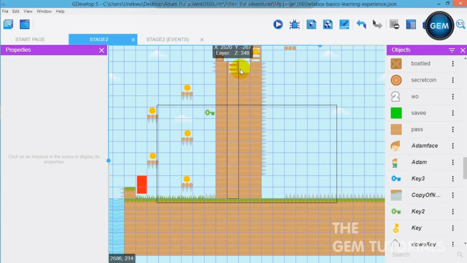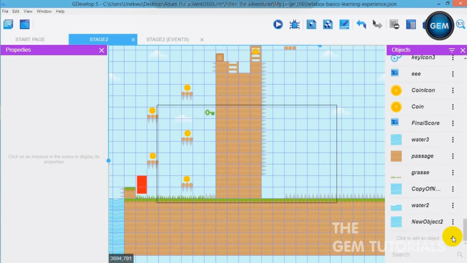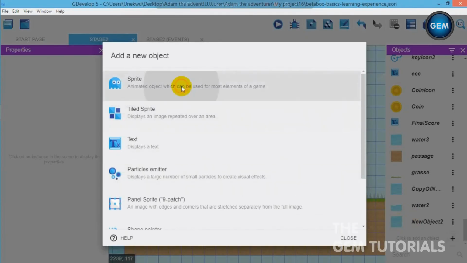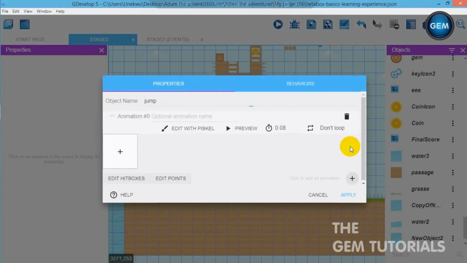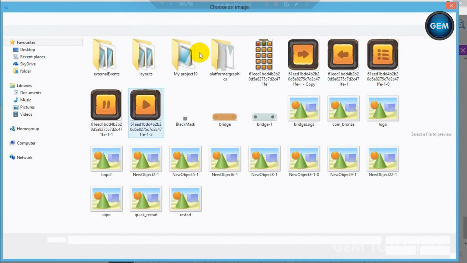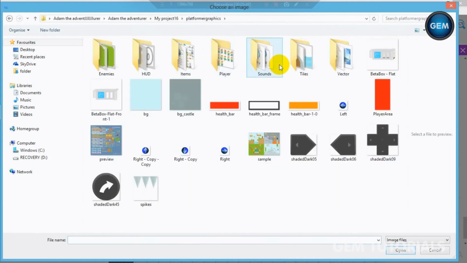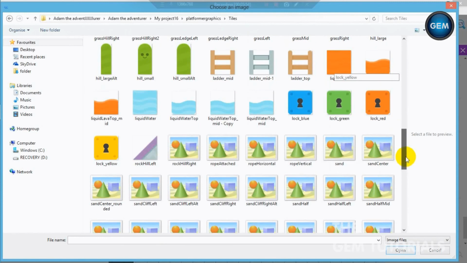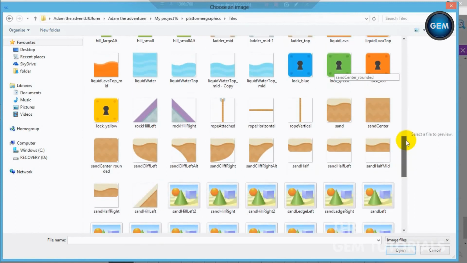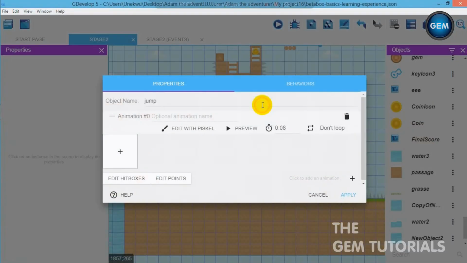So we need to set something here. Scroll down, add an object, Sprite. Let's name that jump. Now add an animation. We still need the grass center. Where's it? Grass center, sorry.